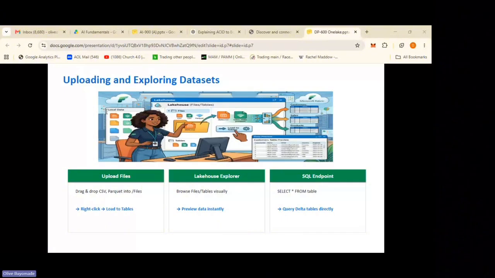Then you can use your Explorer, just like you have the Explorer on your laptop, you have an Explorer on the left-hand panel, and we're going to look at that. We're going to move on to looking at the Fabric environment, which I know you also did last week, Saturday. So you have your Lakehouse Explorer, and you can browse and preview data with a single click. No code is needed.